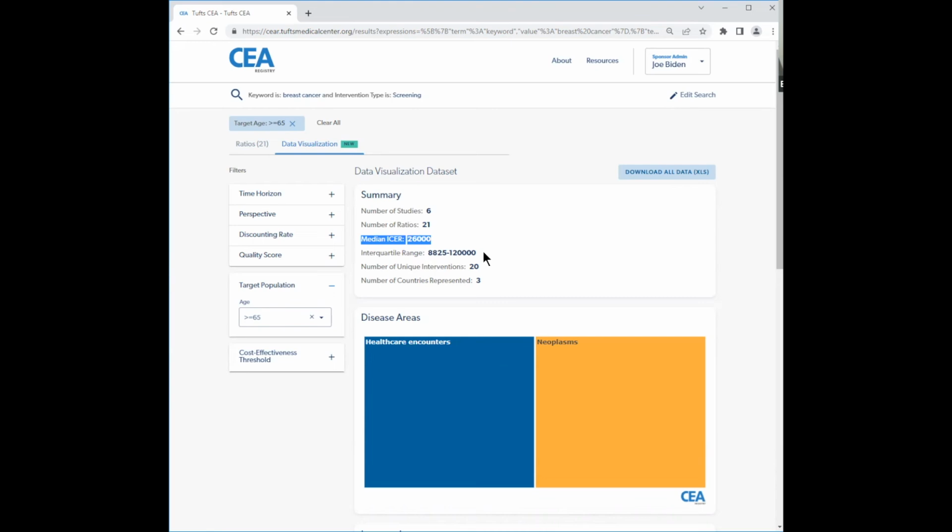It's also important to note that the interquartile range is $8,825 to $120,000 per QALY, which shows variation in the cost-effectiveness of breast cancer screening in this population.